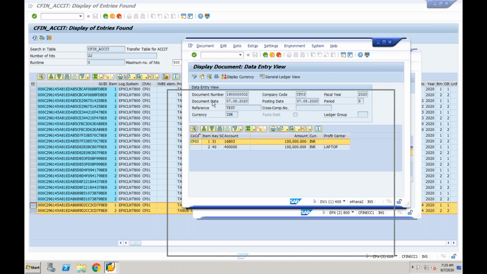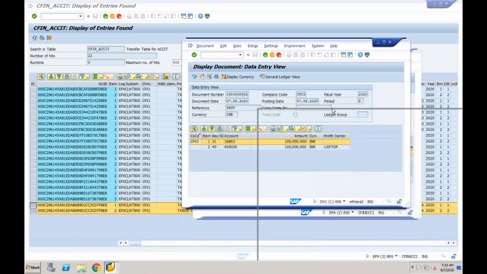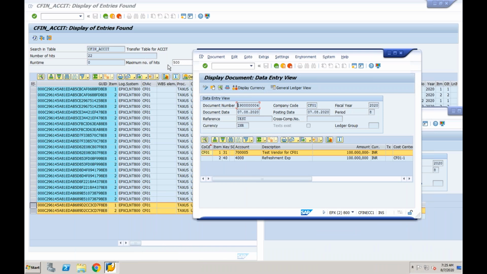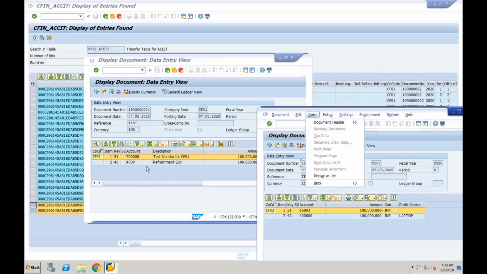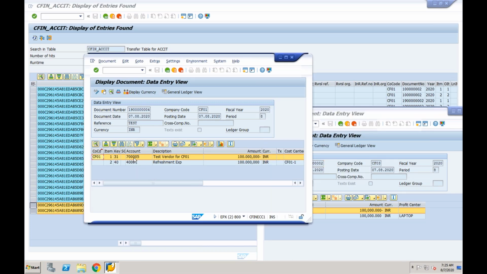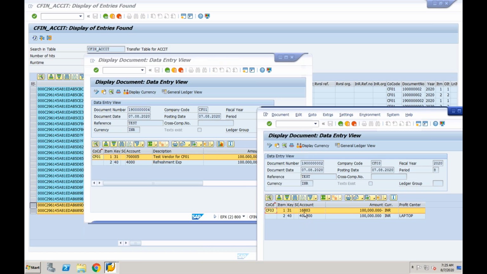Is it the same? Okay, you can see this is my source system CF01 company code, and this is my target system. In my source system, my vendor number is 74 times 05, and in my target system, the vendor number is 16803. Right? So definitely there is a mapping required between the vendor.